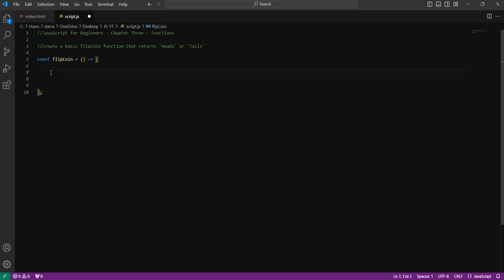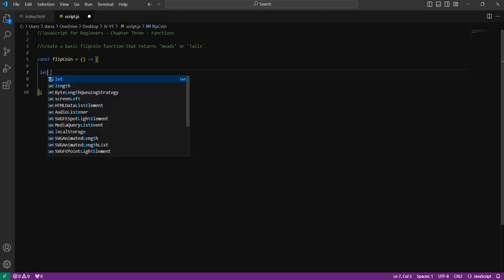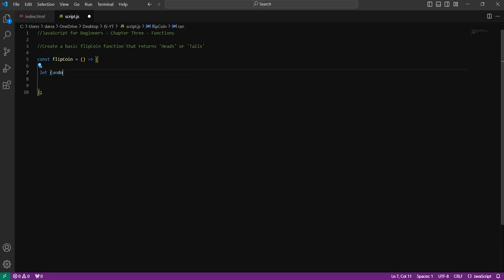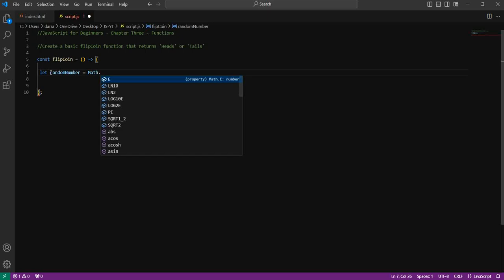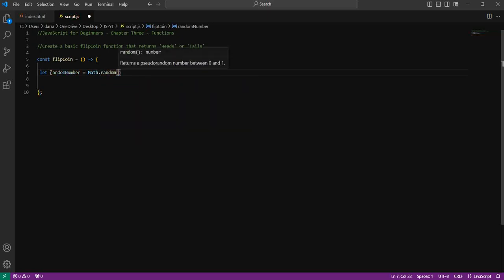Okay? So inside of this function now, what we can do is just generate a random number. I'm going to say let randomNumber be equal to, and I'm going to say Math.random and parentheses. So we've seen this before, so this will generate a random number between 0 and like 0.99999. So basically between 0 and 1, but not quite, okay?